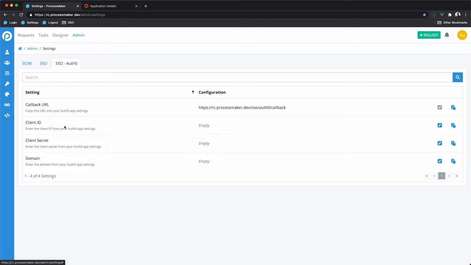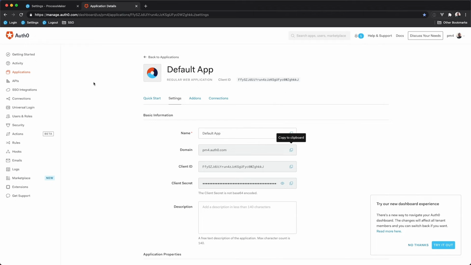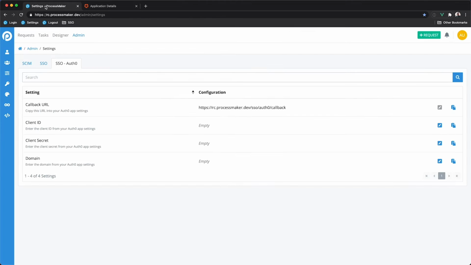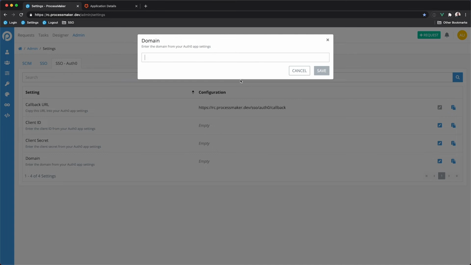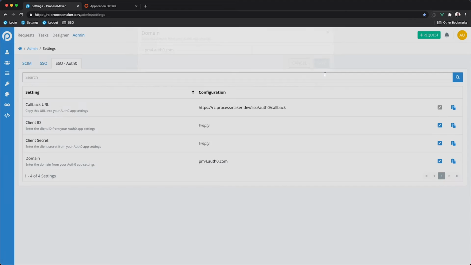So the first thing I'm going to do is go into my Auth0 application details. You can see here it has 3 of those options right at the top. So let's go ahead and copy the domain. I'm going to click on the edit button here, paste it in. There we go, it saves that for us.